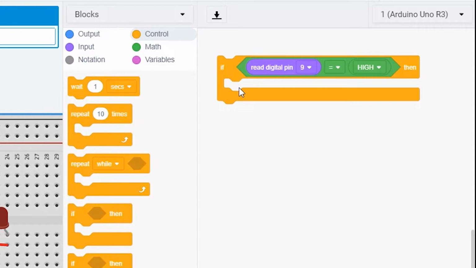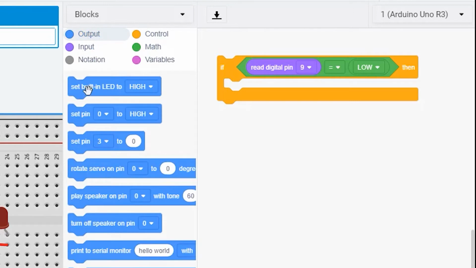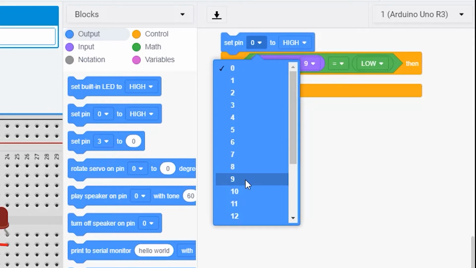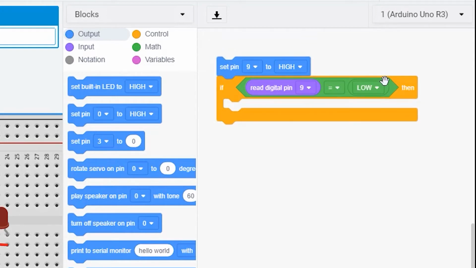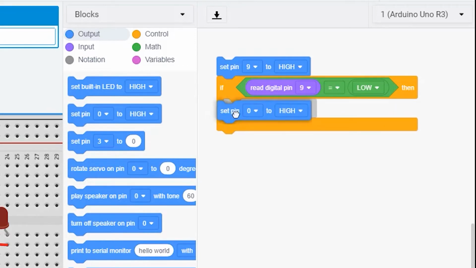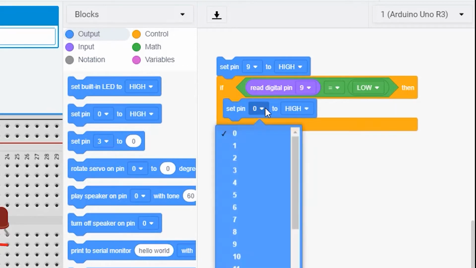And actually that is wrong. I need to check to see if it's low because we're going to pull it down. So a little bit more. So I'm setting pin 9 to high. Then if it's low, then I want to turn the LED on. Here we go. So I want to set our LED, which is on pin 8, to high.